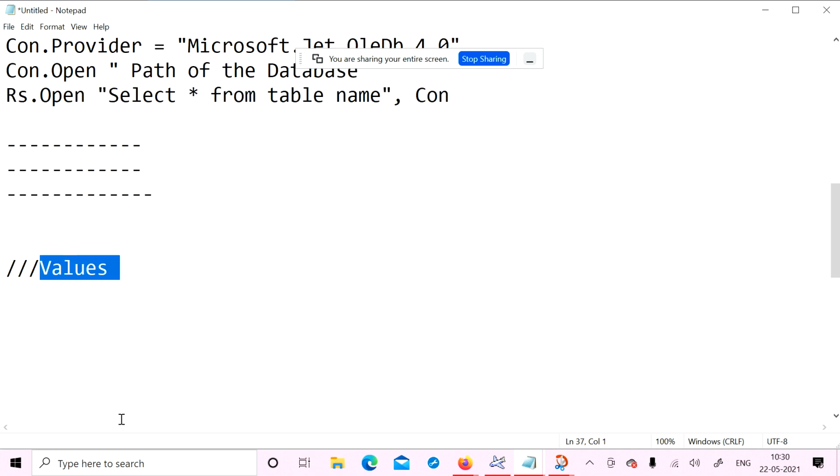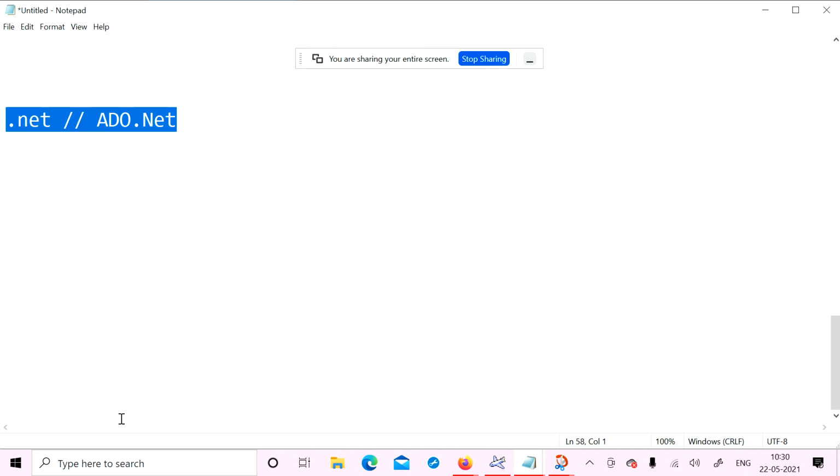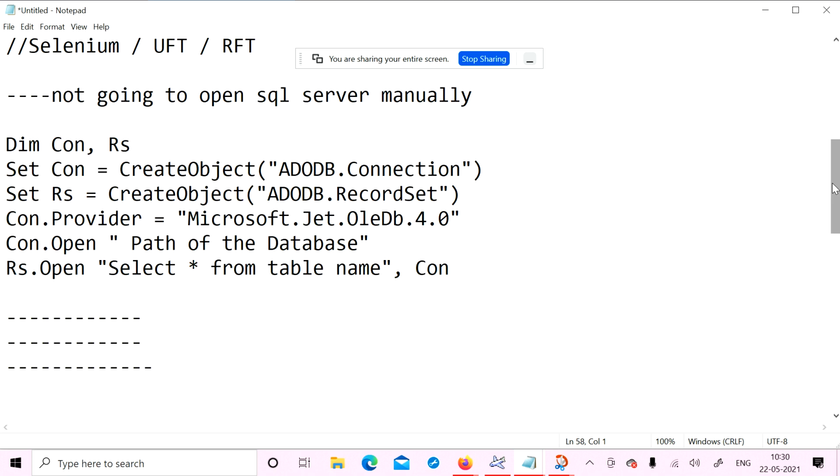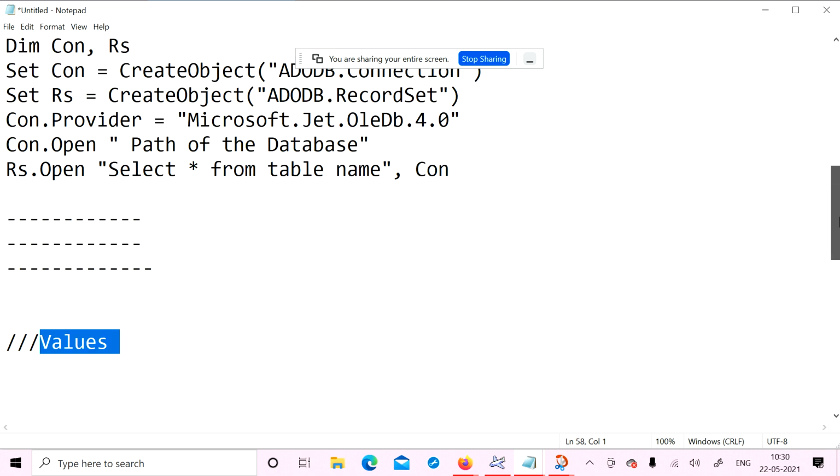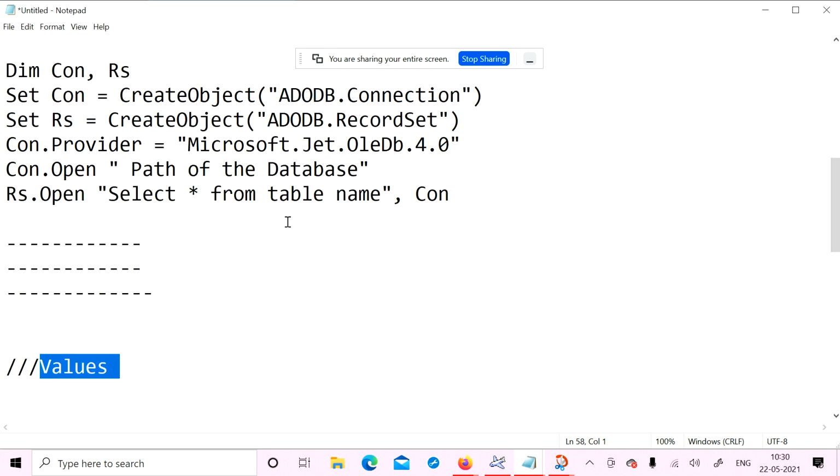These values we are getting, are they expected values or actual values? Actual values are the values shown on the application. See, these values are coming from the database. Expected values. Whatever values we are accessing from the database are expected values, like those given by the client.